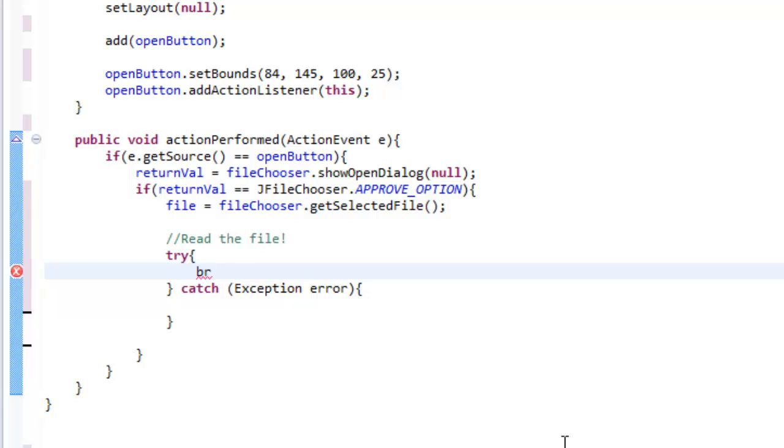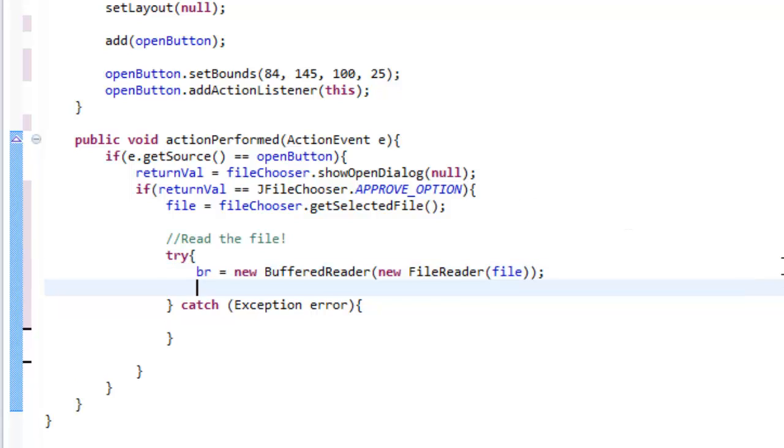So now we're going to do br equals new BufferedReader, and then we are going to pass in some parameters. We're going to pass in new FileReader, and then we're going to pass in file. What this pretty much means is we're creating a buffered reader, and then we're telling it that it's supposed to read the file. It's just a quick way to tell it that. And then we're going to create a while loop.